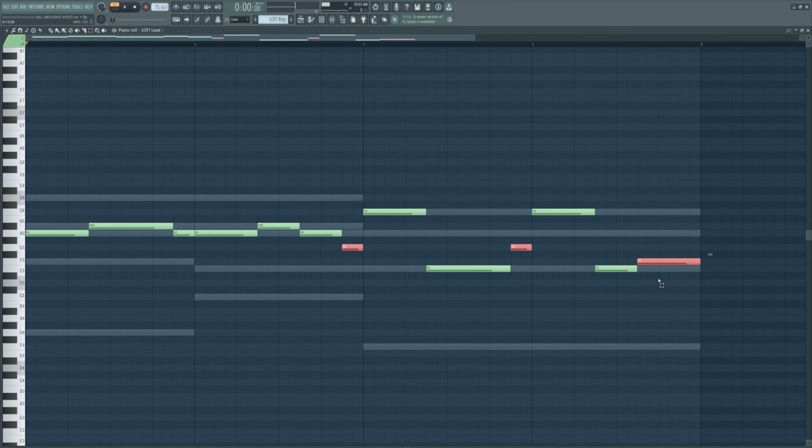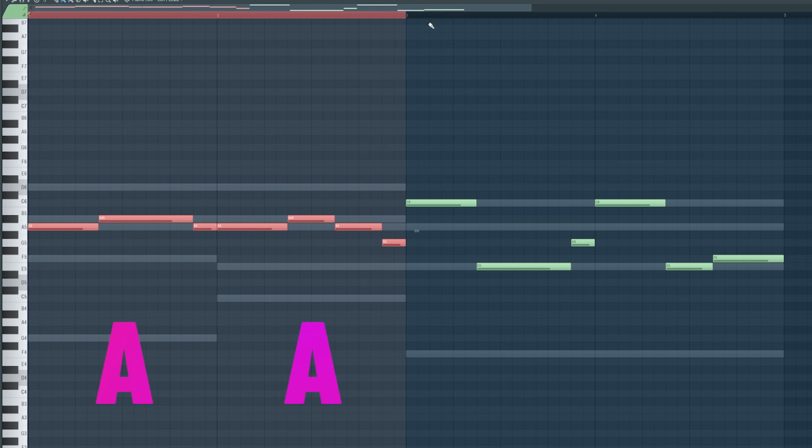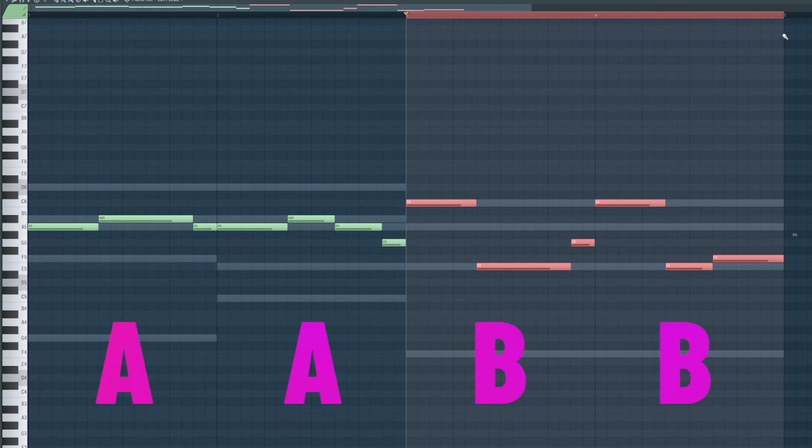These are the only notes outside the chords. The rest are just following the chords. It's super simple, guys. And as you can see, here we got an A-A-B-B kind of structure. You can basically structure the melody however you want, as long as there is repetition.